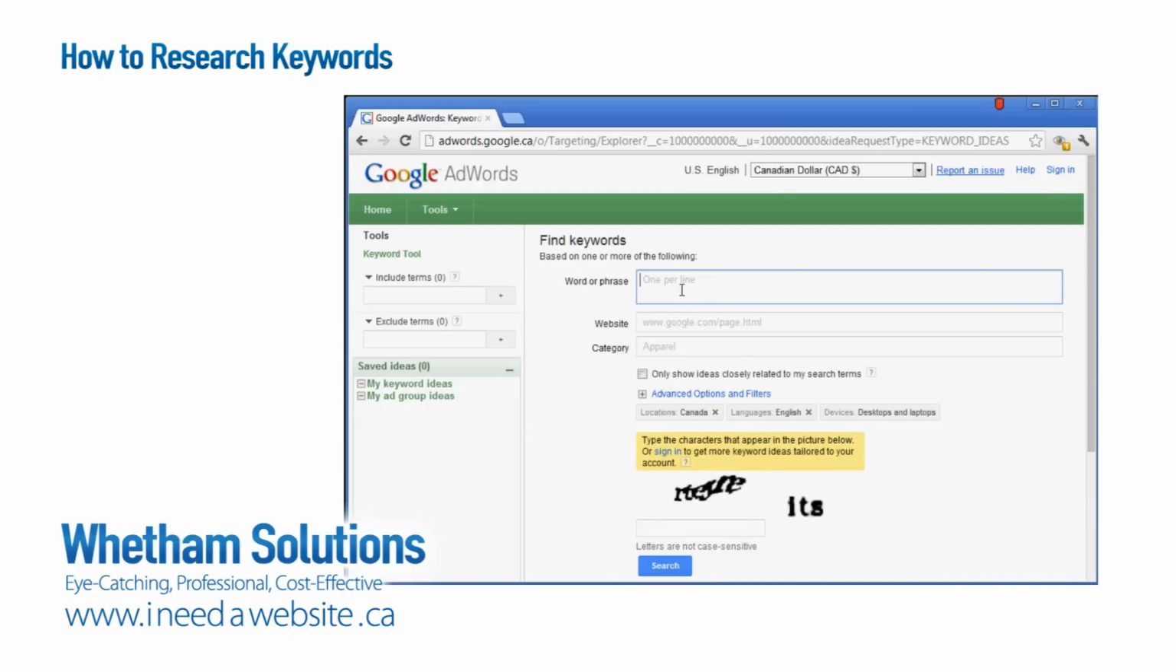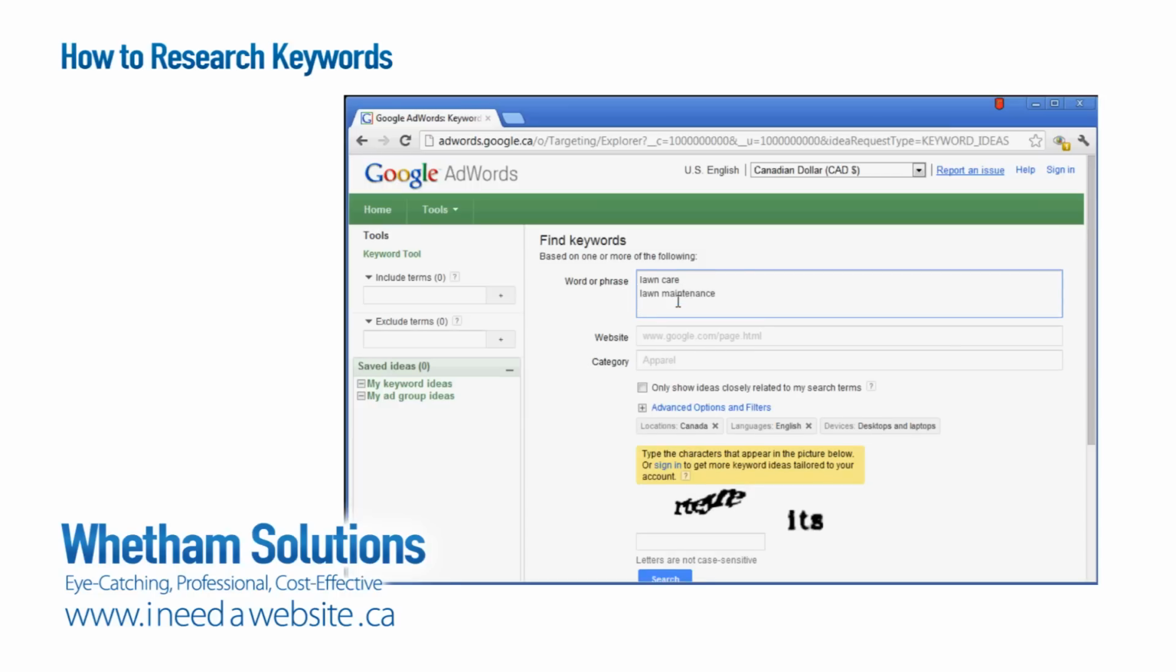Now, once it's loaded, you can see that there are a couple of fields here. First of all, there's the word or phrase. This is where you can type in multiple keyword phrases that you want to check the search volume on. So let's do an experiment and look at lawn care and lawn maintenance. Let's check out those two keywords and see how they compare against each other. If you were doing a lawn care business, you might think that the two are really the same. But what do people actually search for when they're looking for a lawn care service provider?